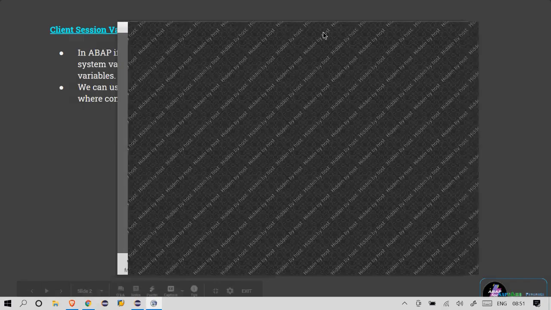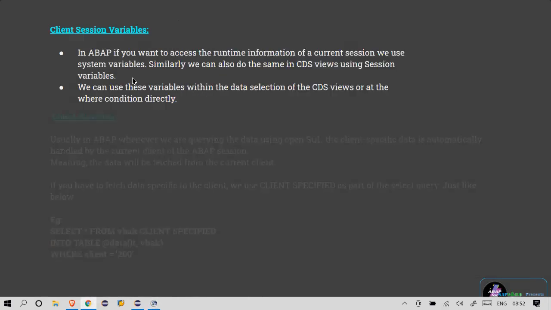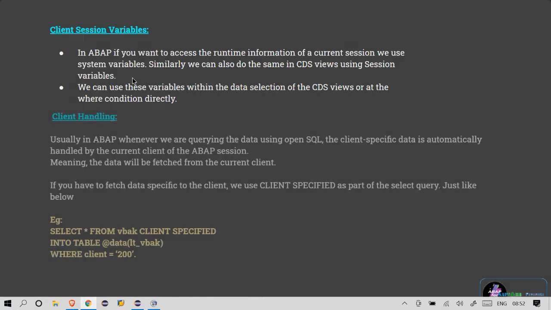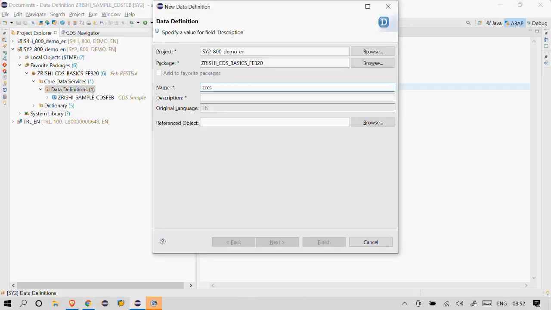Anyone, please think and answer in the chat: what is the system variable we use to get the date and time? I want the system variable names. Yes, time and date. So in ABAP, that is the way we have session variables. But how about in CDS views, if you want to access the system variables? We can use these variables within the data selection of the CDS view, or at the where condition directly as well. So I'll create one example.